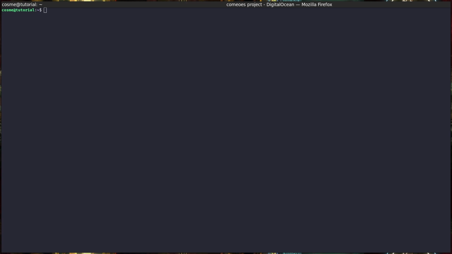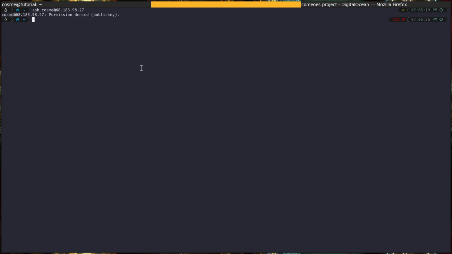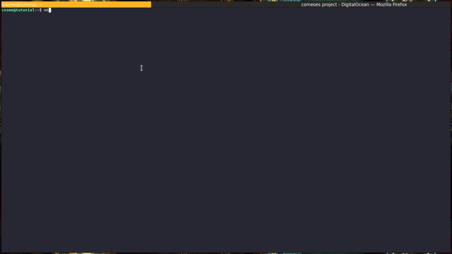Now we need to add our computer's SSH key into the user so we can SSH directly to this user. If I change to another terminal and try to log in with the user, it's not gonna let me. So I need to create a directory, which is mkdir .ssh, and then chmod 700 on the same directory. Then we're going to create a new file called authorized_keys.